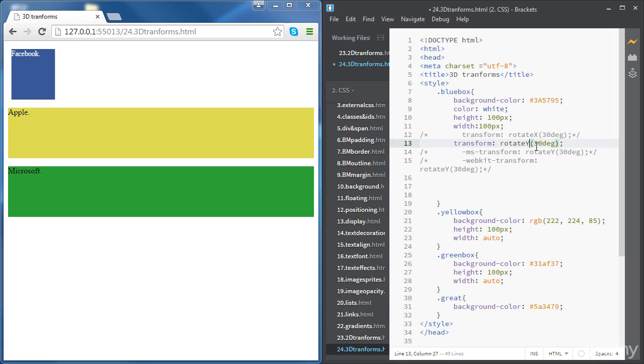Okay, so that's how the 3D transform works. In the next video, we're going to be looking at transitions.